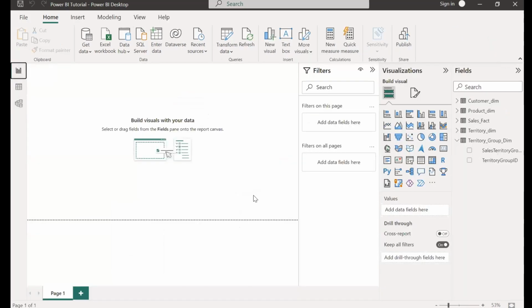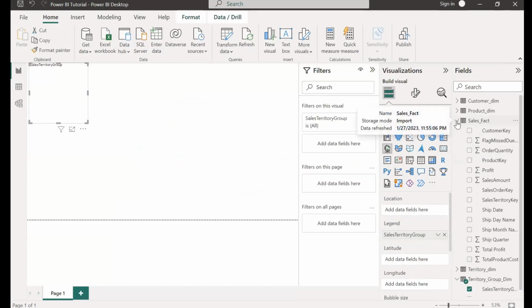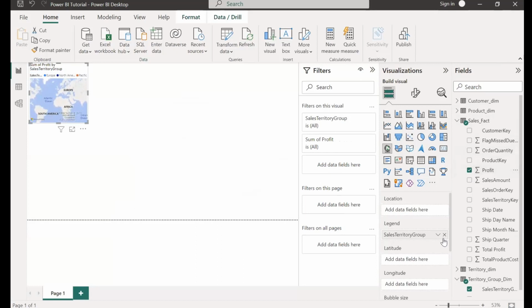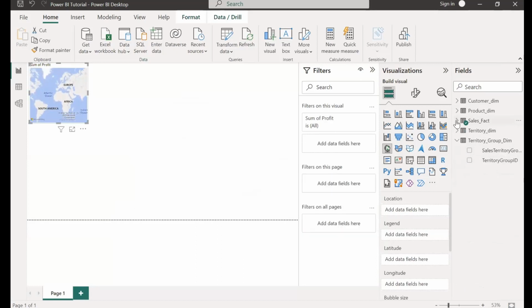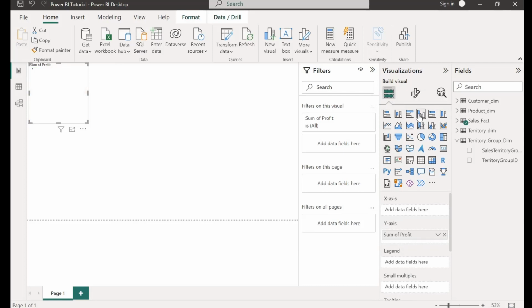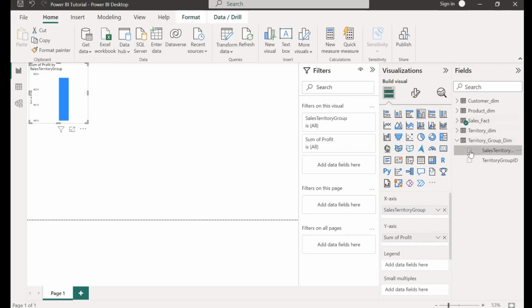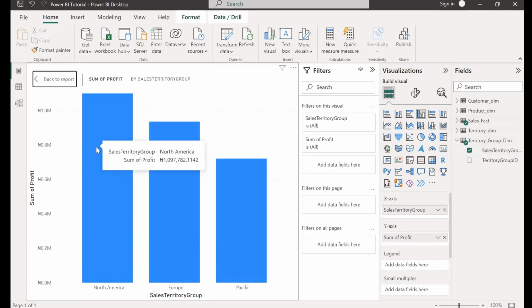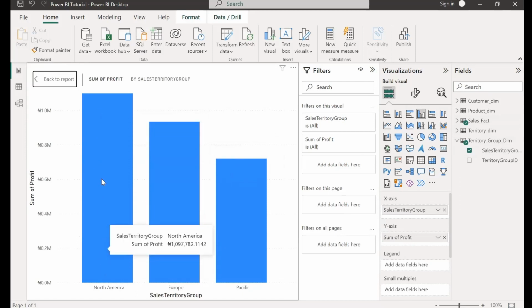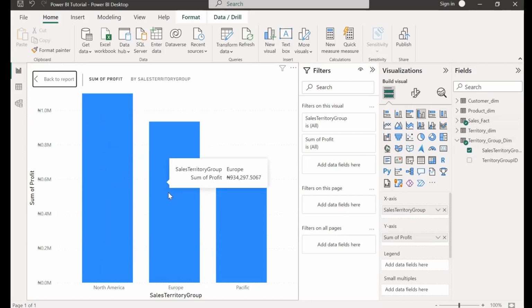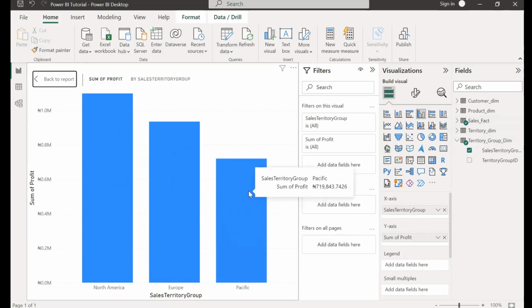Now, if we try to create a visualization using the territory group and, let's say, the profit, I want to use a column chart. You notice we now have an accurate result, which shows us that North America has made the highest profit. Europe made the second highest profit, and Pacific made the least profit.